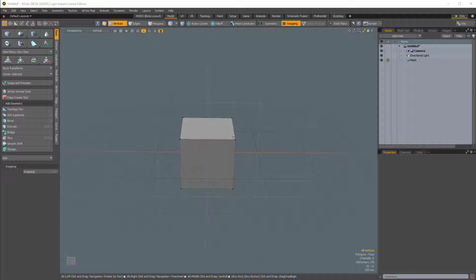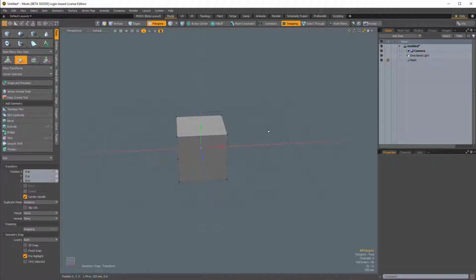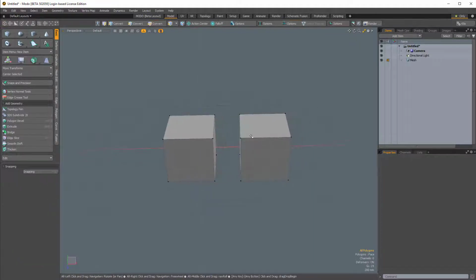So let's quickly cover the drag snap rigid option. I have a standard cube here, and I'm just going to select it in polygons mode and then press W for the move tool, and then holding Control and Shift I'm going to grab the red X handle and just make a quick duplicate. So both of these polygons exist in the same mesh item.